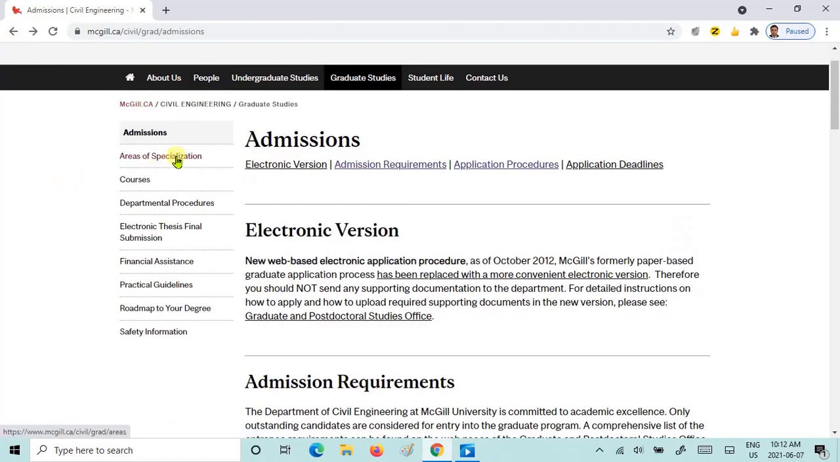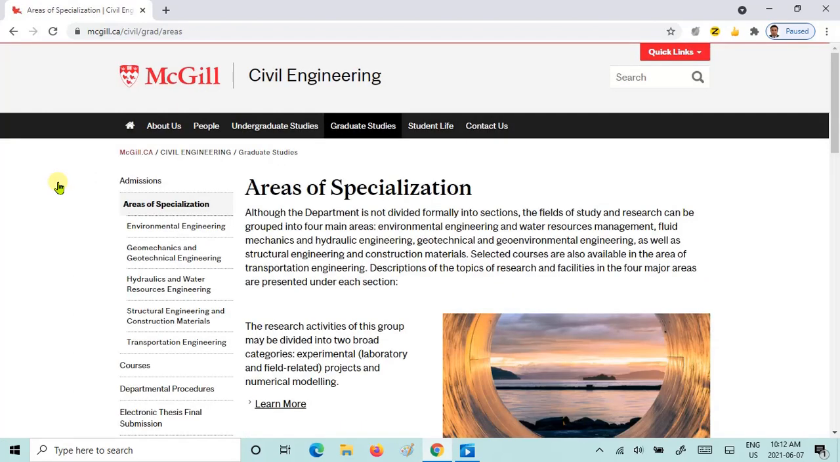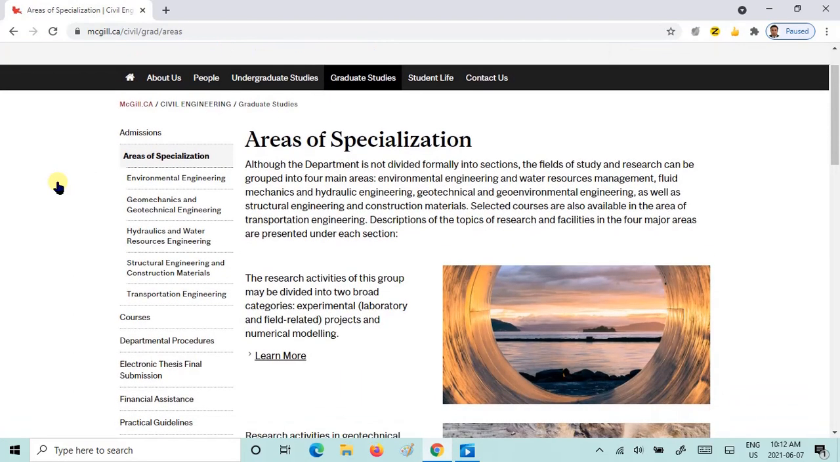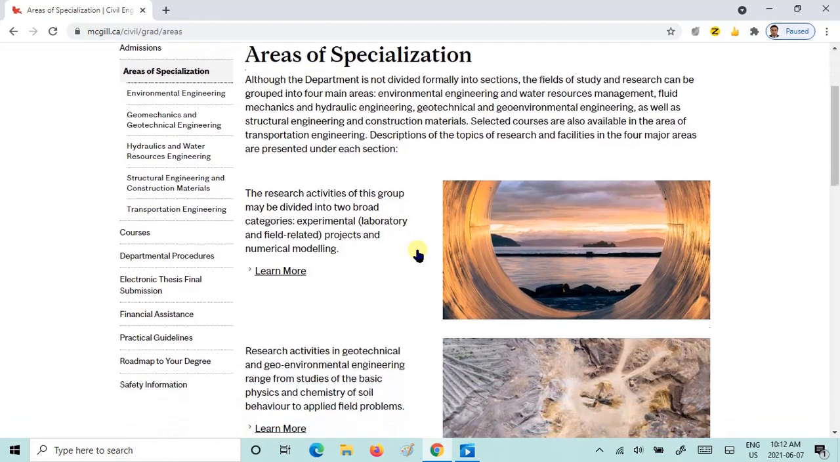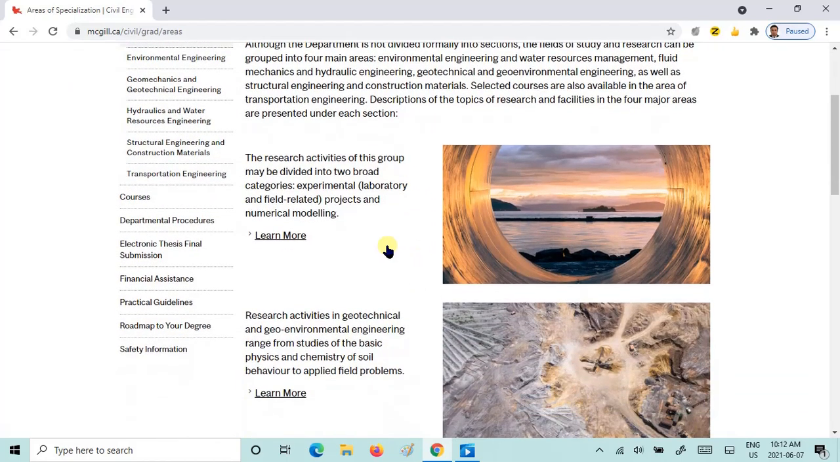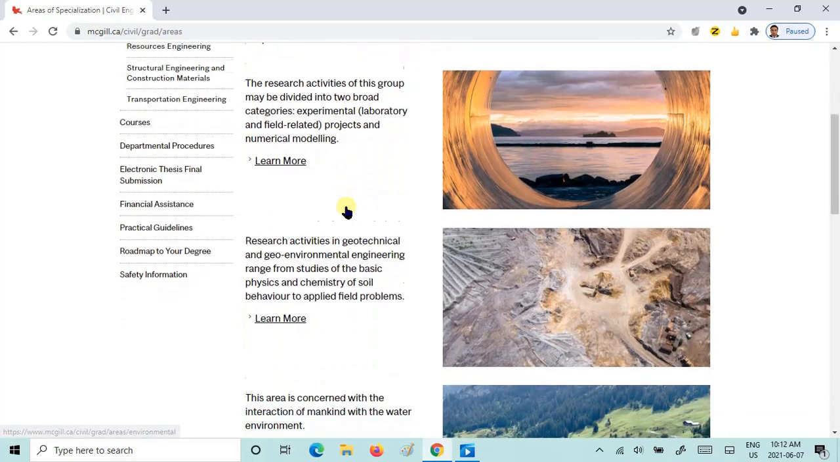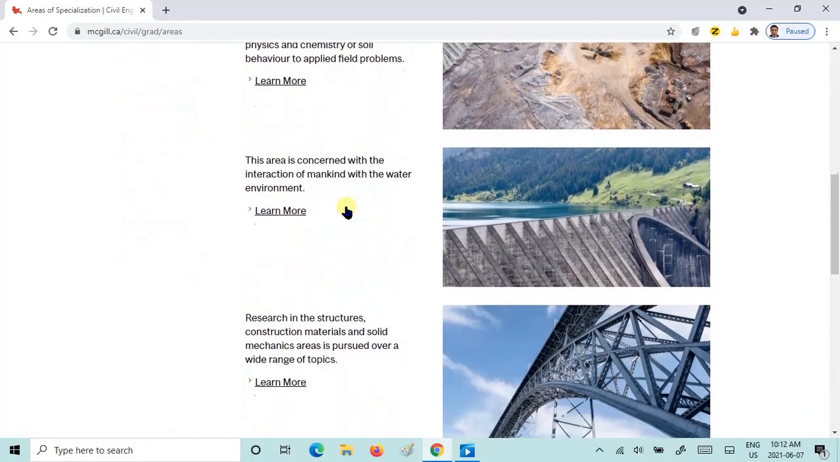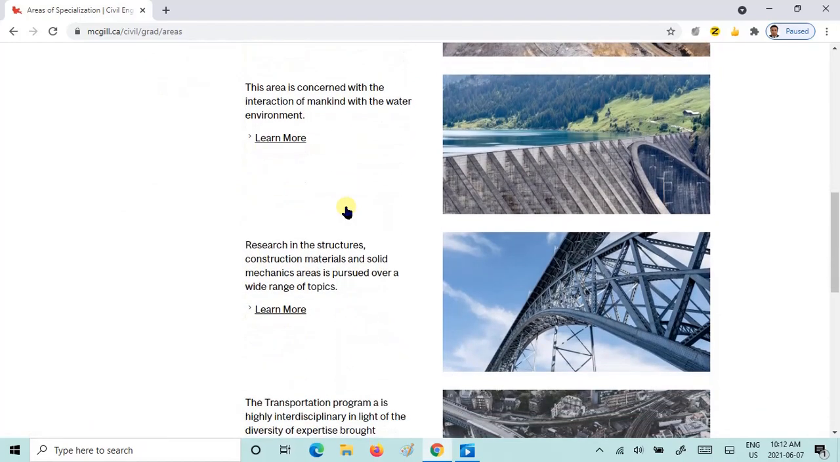Now, what are the areas of specialization available at McGill University? There are various areas, and the main ones are environmental engineering, water resource management, fluid mechanics, hydraulic engineering, geotechnical and geoenvironmental engineering, structural engineering and construction materials, and transportation engineering as well. The research activities for various fields are available, and you can read in detail whatever interests you the most.